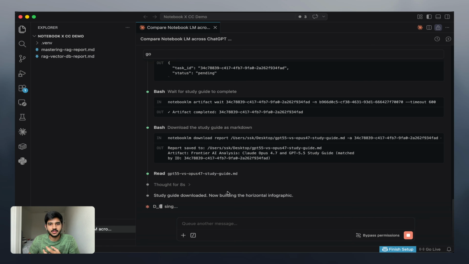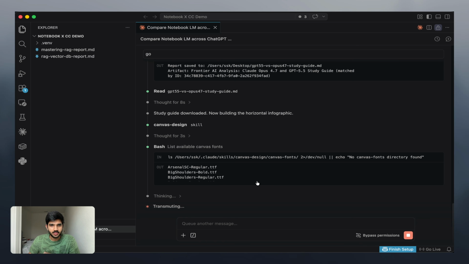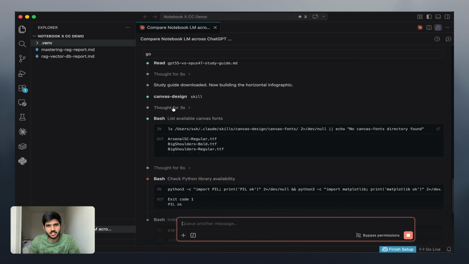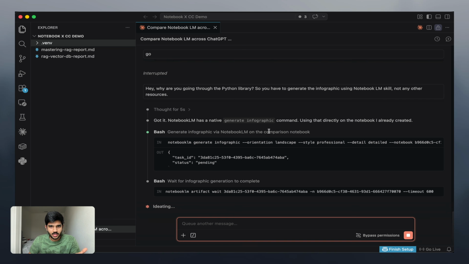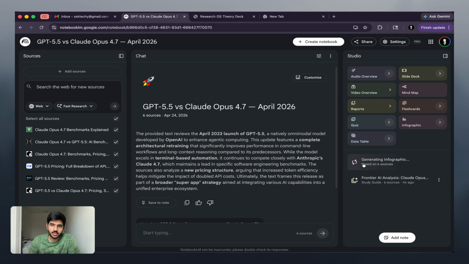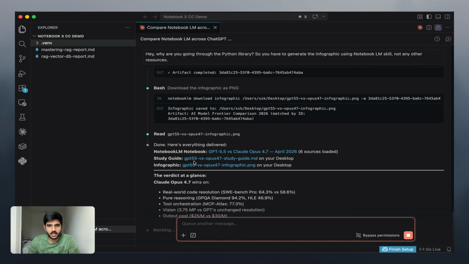So we asked it for the summary of the report, and it generated the summary. Now it is generating the infographic. Okay, while generating the infographic, it is using some other different skill. So I stopped it and asked it to generate using the NotebookLM skill, and then it is generating using the NotebookLM infographic command. So as you can see here in the studio, we are seeing it. Okay, now the tasks are completed.